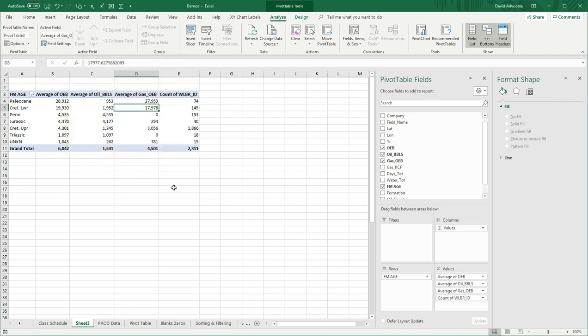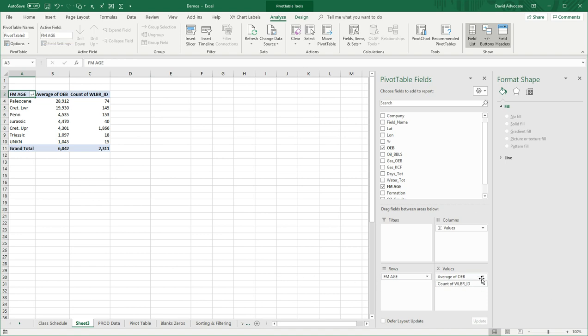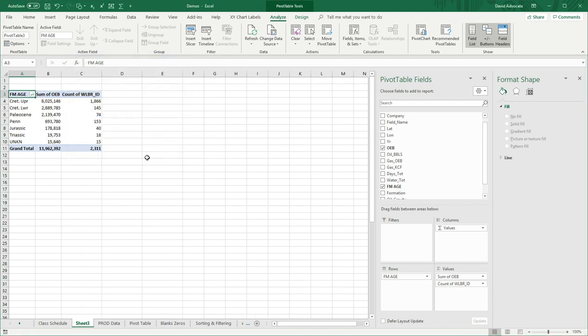So we can see that the Upper Cretaceous required 1,866 wells. I'm getting a little lost here, so I'm going to get rid of our gas and just drag it into the spreadsheet and get rid of the oil, and we'll go back to sum on the OEBs. And now you can see how many wells it took to produce each barrel, and if you took the ratio of these, you'd find out which was really the better zone, which produced the more barrels with the fewest wells.